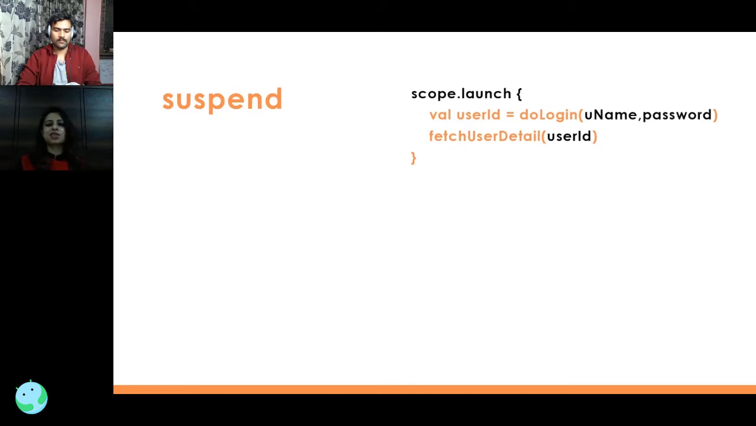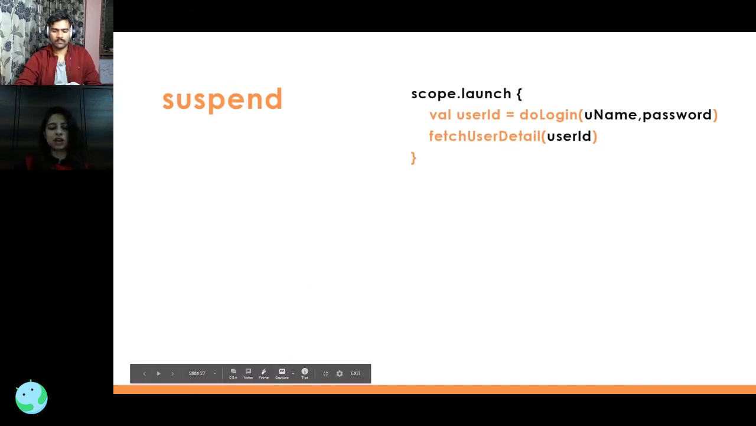We had these login and fetch user details methods, now with the suspend keyword on them. If you take a closer look, I'm getting a user ID, and after getting the user ID, I am using it in another task. This is what we were handling through callbacks, if you remember, in RxJava or in any other case. So let's see now what happens exactly.